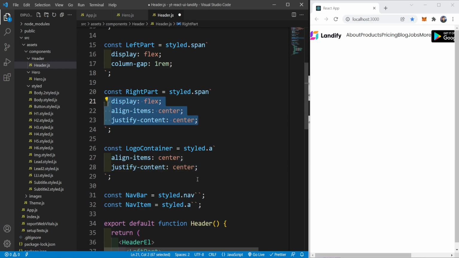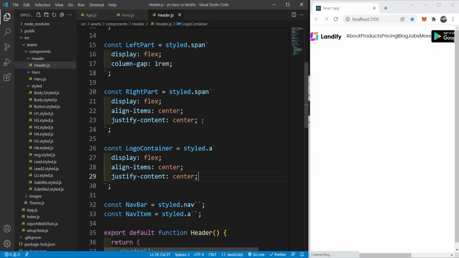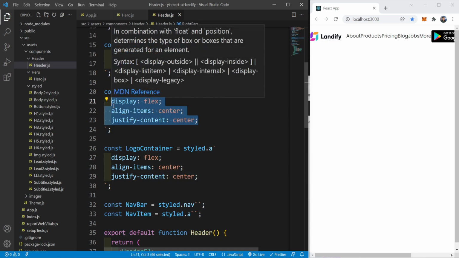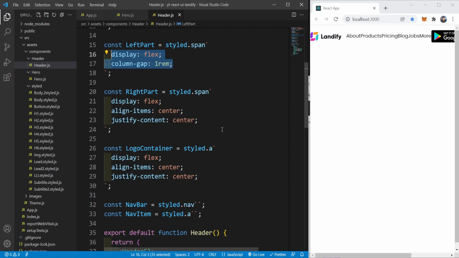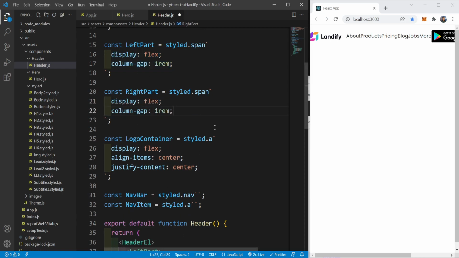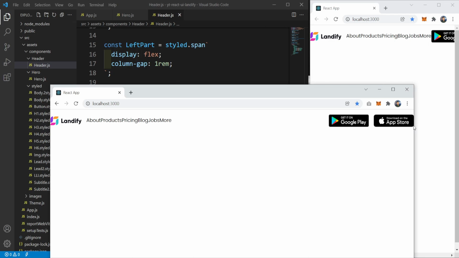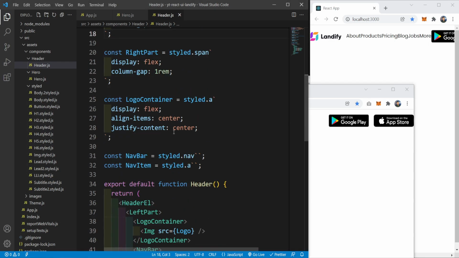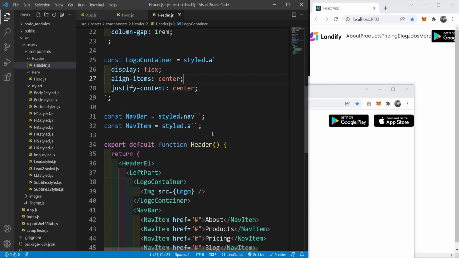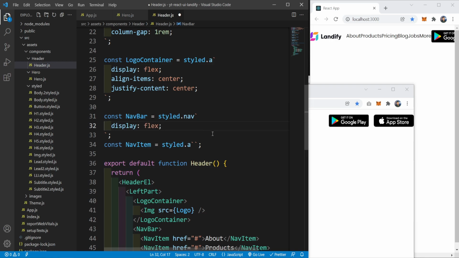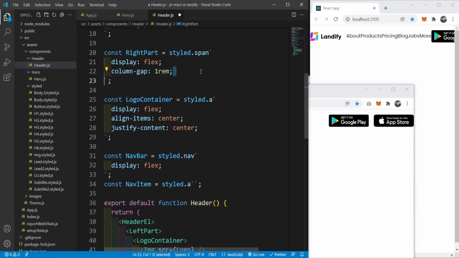Or actually, I made a mistake here. Right part should be display flex, column gap like this. And it's actually the same for both of them. So I press save and come back here. You can see that we get the items aligned in a row. So now for the nav bar, then again the display is going to be flex. The column gap is 1 rem again. Let me copy this.